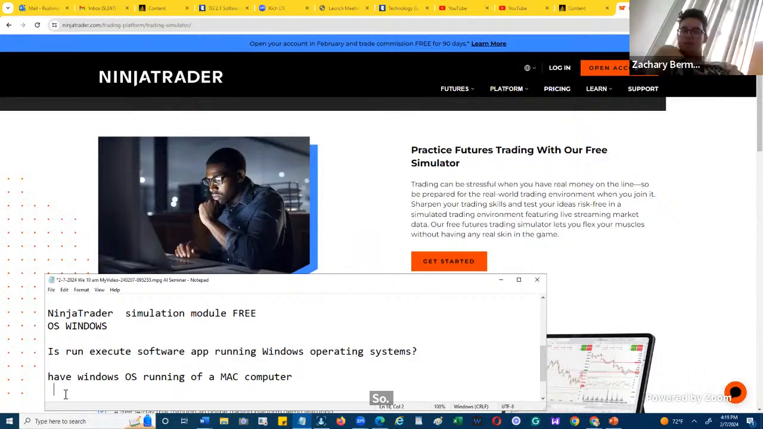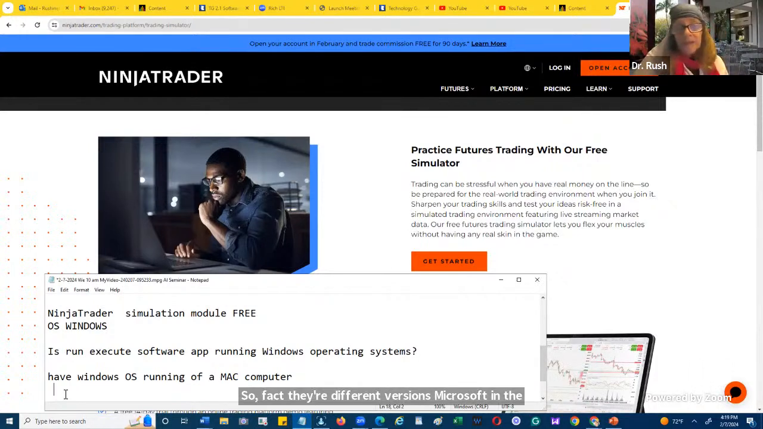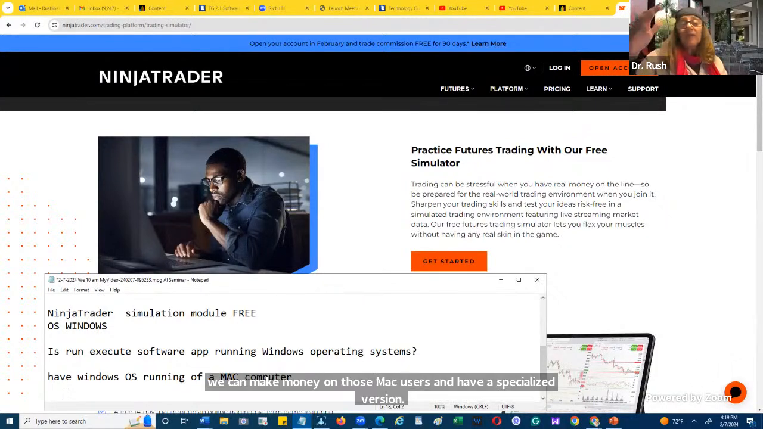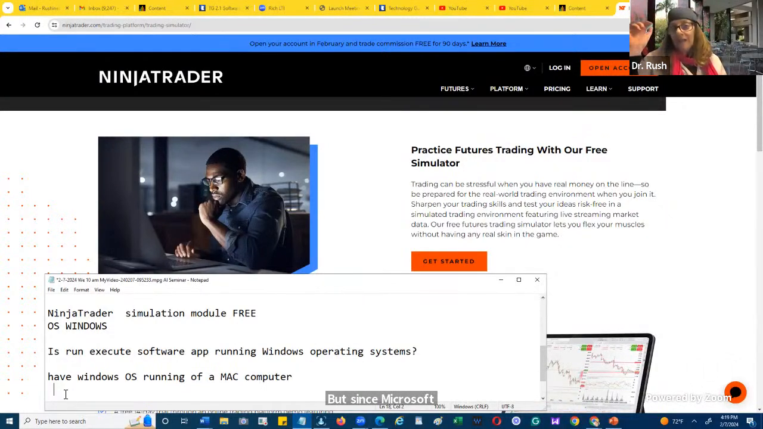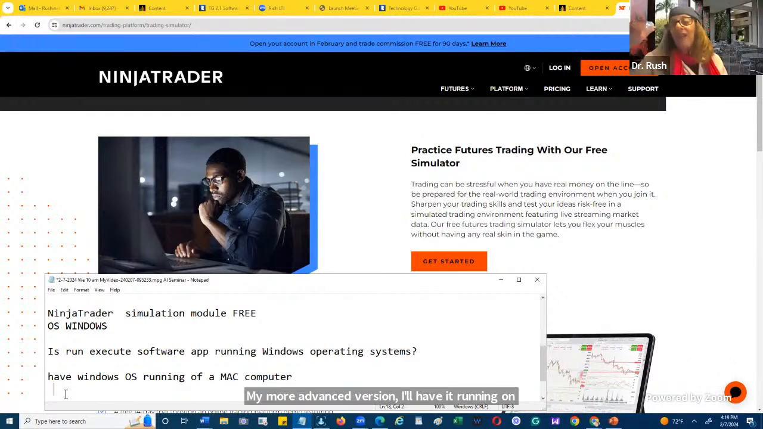Zach, they're different versions. Microsoft in the very beginning almost only ran Excel on Windows. Then they said, hey, there are so many Mac users, we can make money on those Mac users and have a specialized version. But since Microsoft owned it, Microsoft says, you know what, my more advanced version I'll have running on Windows. Why? Because Microsoft wants to make more money selling operating systems. So when they're making Parallels, they're making money on their operating system, but they also want to offer that capability.